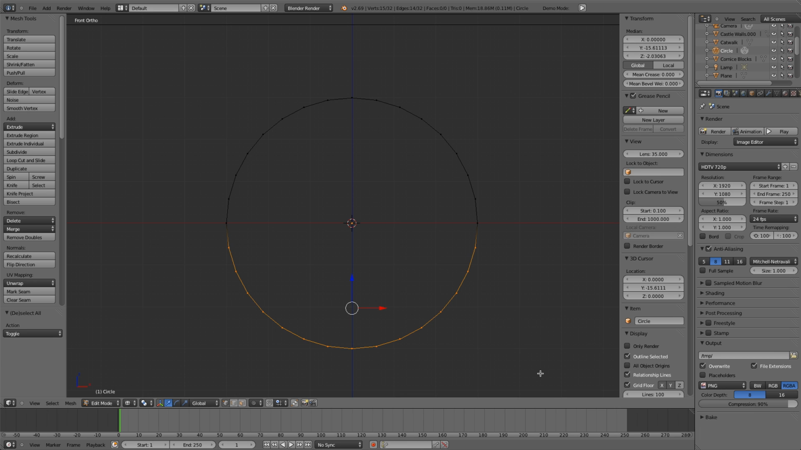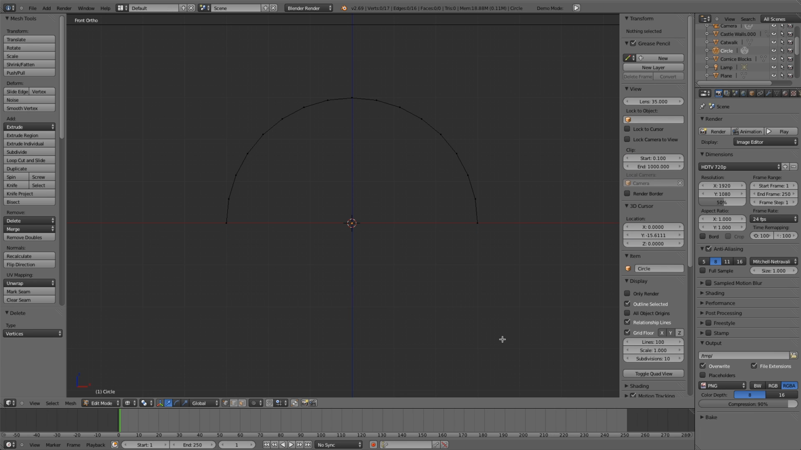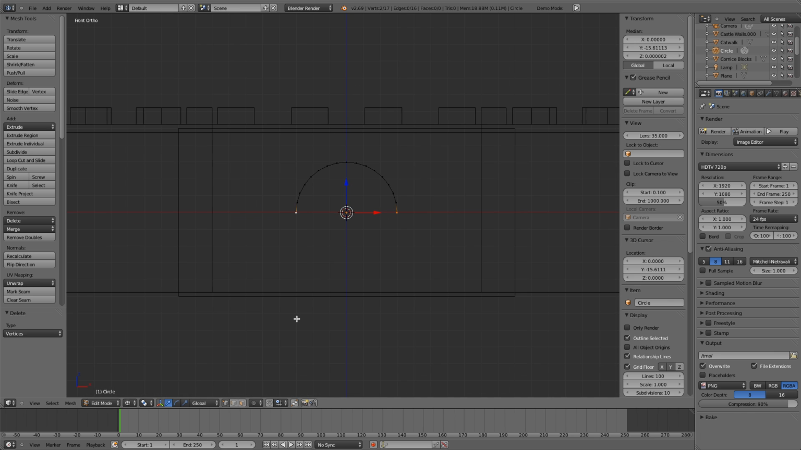Now select the two bottom vertices on the left and the right hand side of the circle, and press E to extrude and move them down along the Z axis so that they line up with the bottom of the castle wall. Okay, so now tab back into object mode.